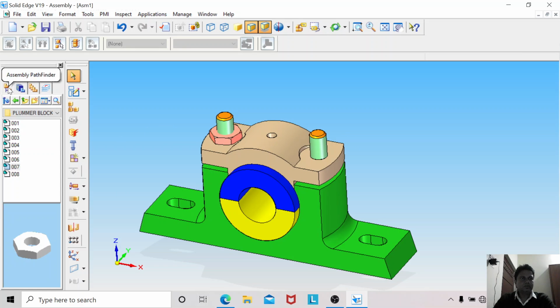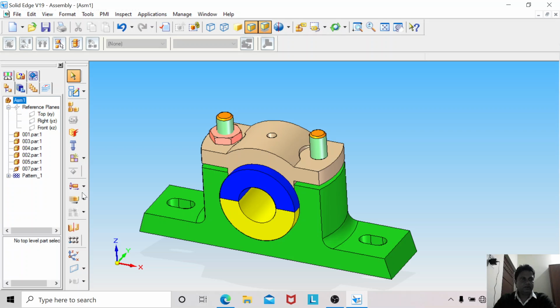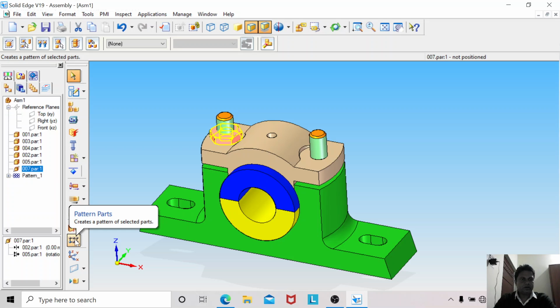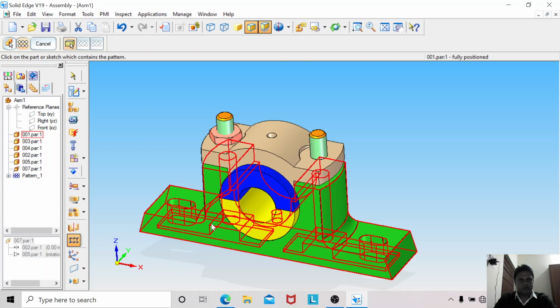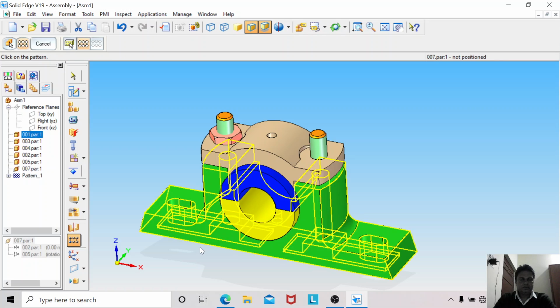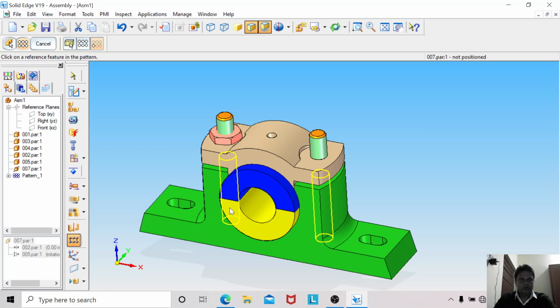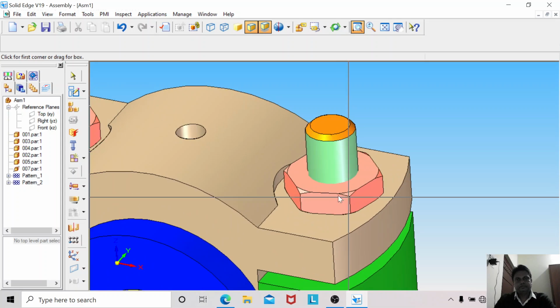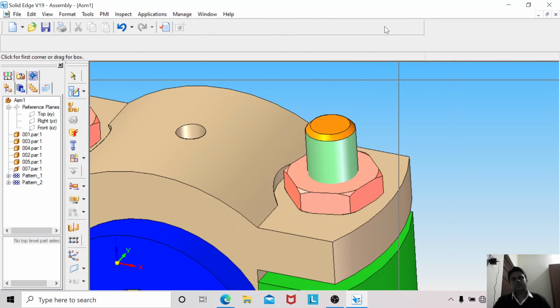Okay, now the same nut is going to come here. So I will go to Pathfinder, and it will be easy for me to pick the part here. So I am picking it from here. You can pick it from screen area itself, there is no issue. And select this part, click on pattern parts command, and select this body again, and select the holes and select the parent hole, and right click on the other side. This nut has come here.